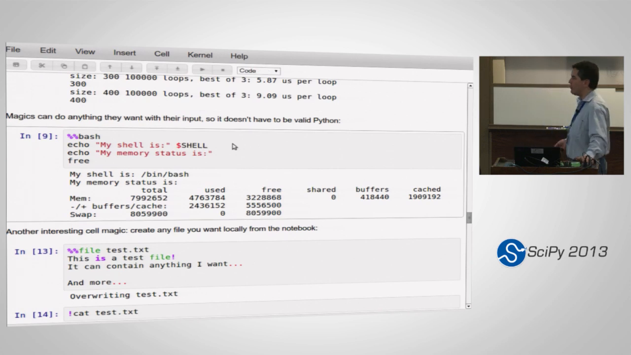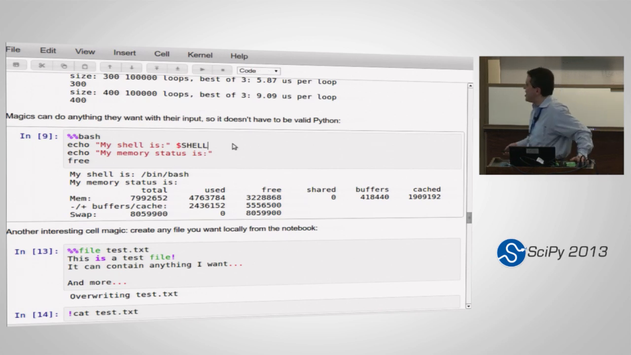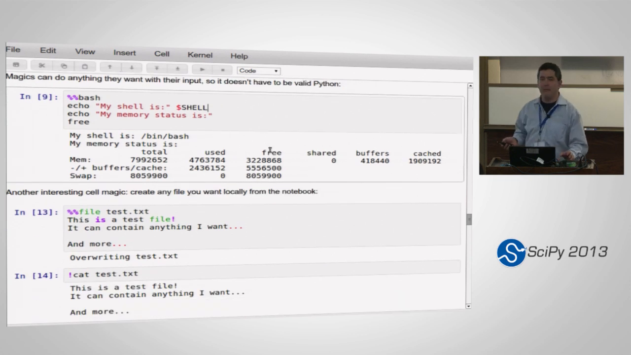Okay, so now that we've opened up this kind of can of worms of the double percent, then you can pretty much let all hell break loose through that, because you can do whatever you want in those blocks. And we provide you with a fair amount of machinery already, but you can define your own magics, and Brian will cover how to do that later.